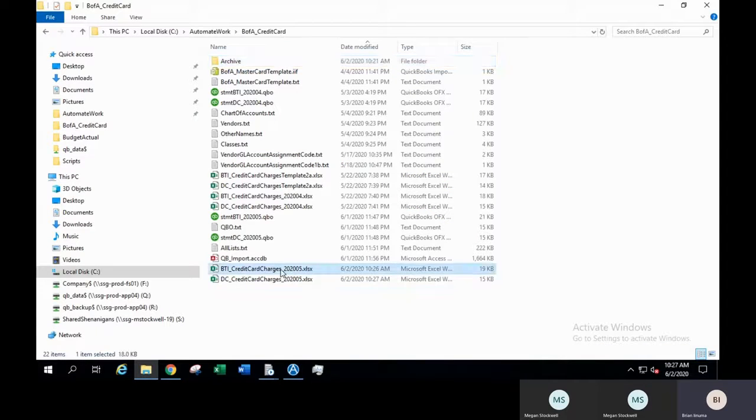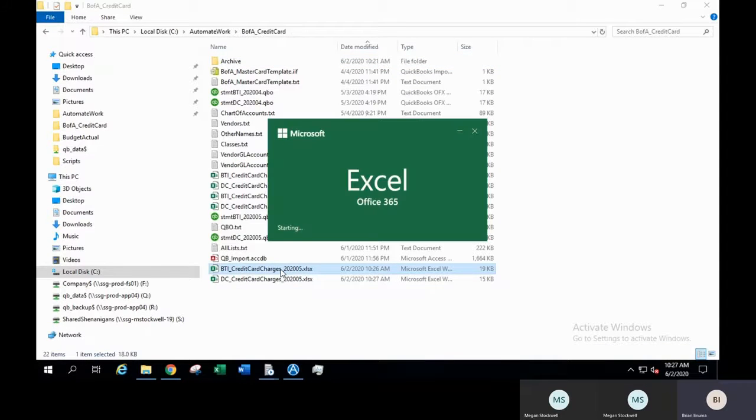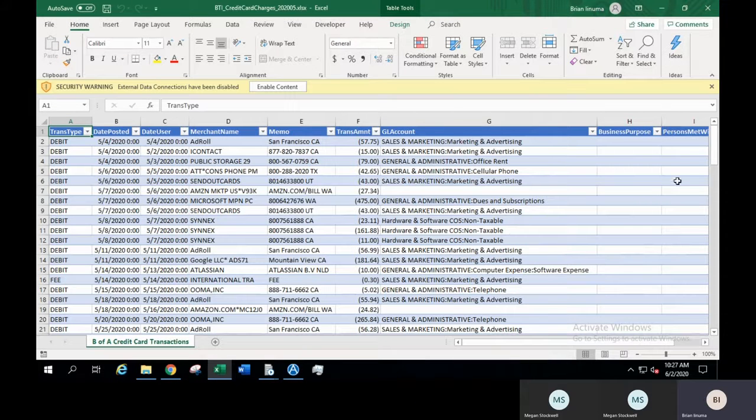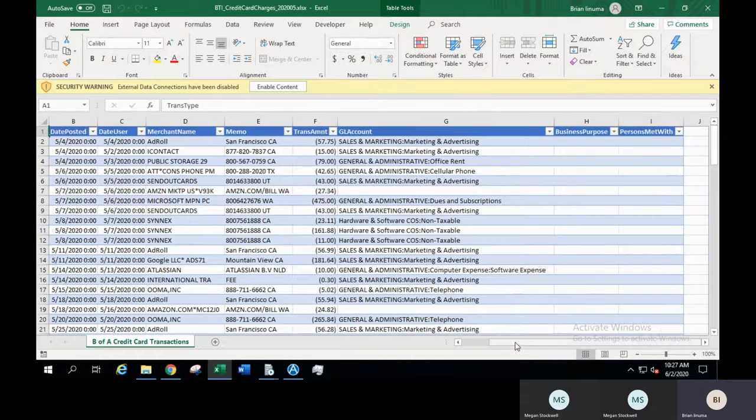So here is the spreadsheet that the system just generated for me for the month of May, and it has all the transactions, and then a place for me to put in the GL account if it's missing. There's a few transactions here that I didn't know what the GL account was for, so Megan will help me figure that out. And then also if there was an expense where I met with someone over lunch or whatever, to record the business purpose and the people that I met with, and that would serve for audit purposes.